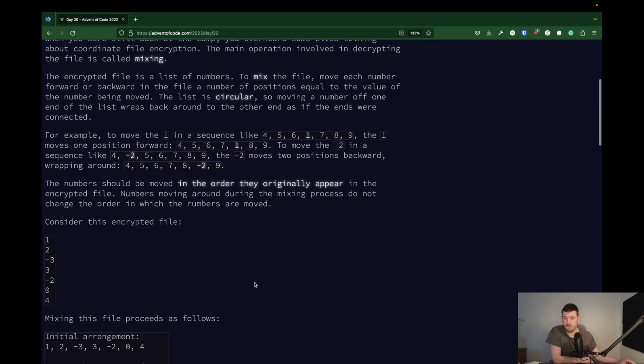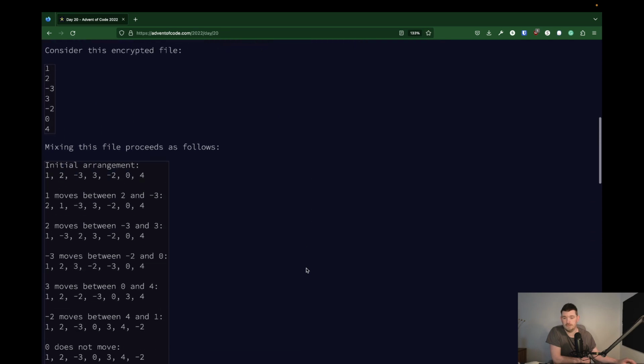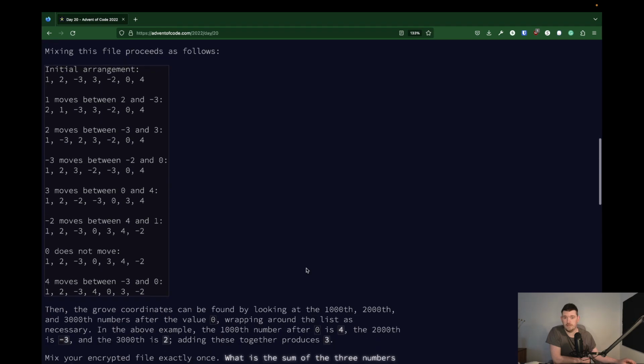Consider this encrypted file: 1, 2, -3, 3, -2, 0, and 4. And then we can see here how they move. So this is how they start out. First we deal with the 1, which gets moved over 1. Then we have to deal with the 2, which is now over here and moves forward 2, so it lands between -2 and 0, right here.